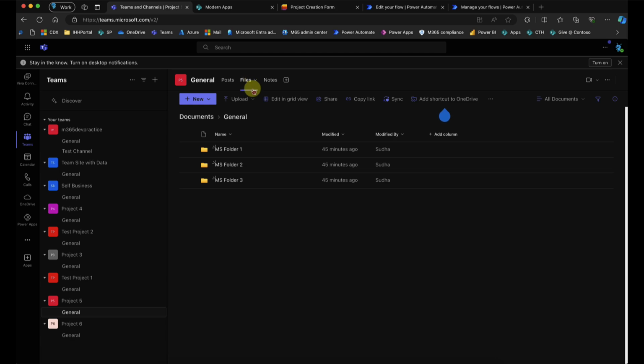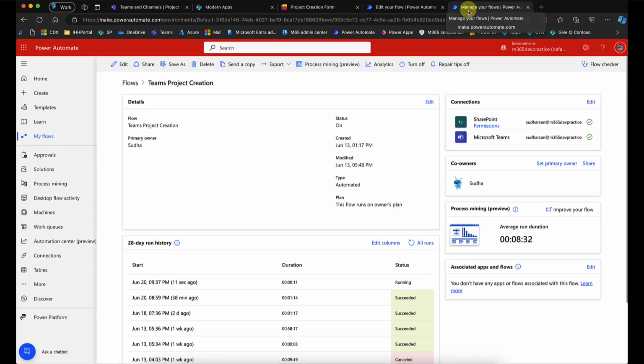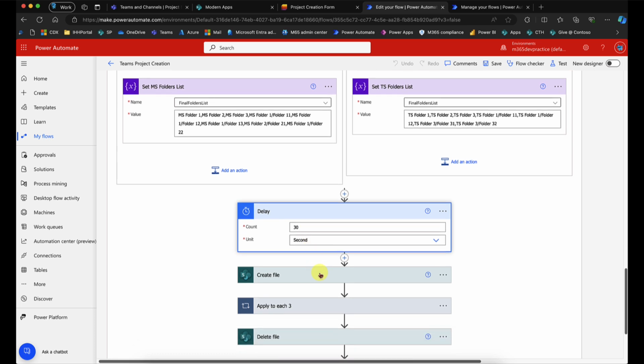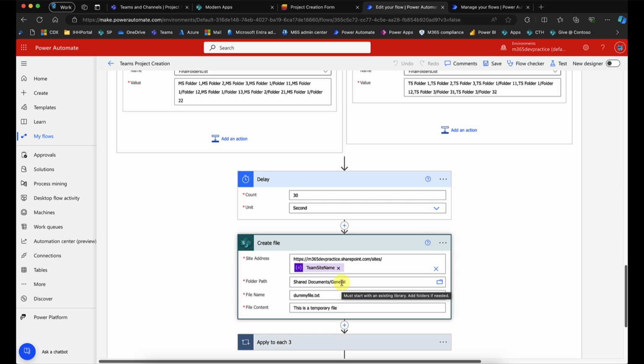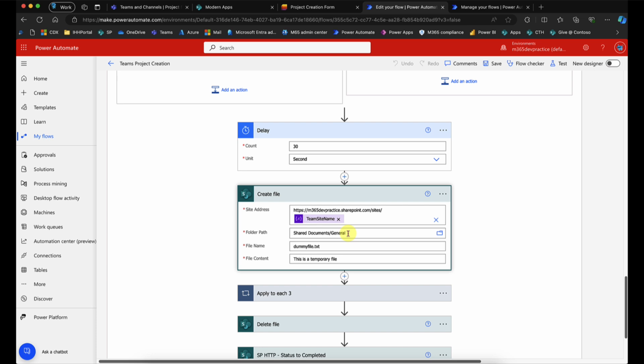Files tab. So to make it automatic, what I am doing is I am just creating a dummy file and then adding the file to the folder path shared documents general. What it does is it will create a folder general and then upload this dummy file.txt, and this is the content. That's it. By doing this, automatically we are creating the general folder. So this is how you can create the channel folders without manual interaction.